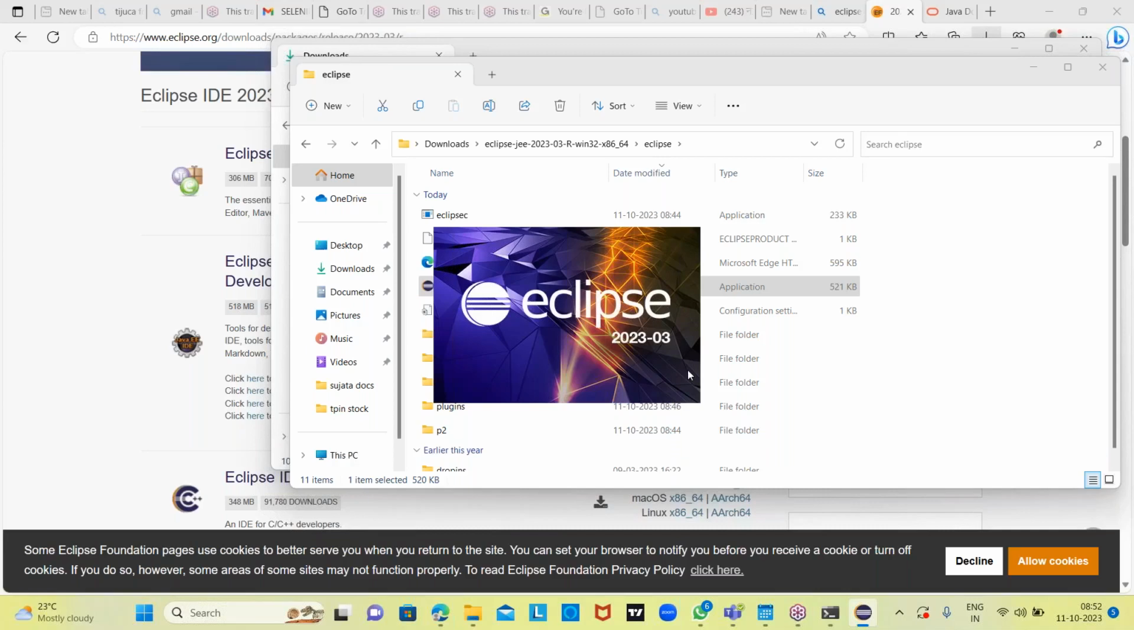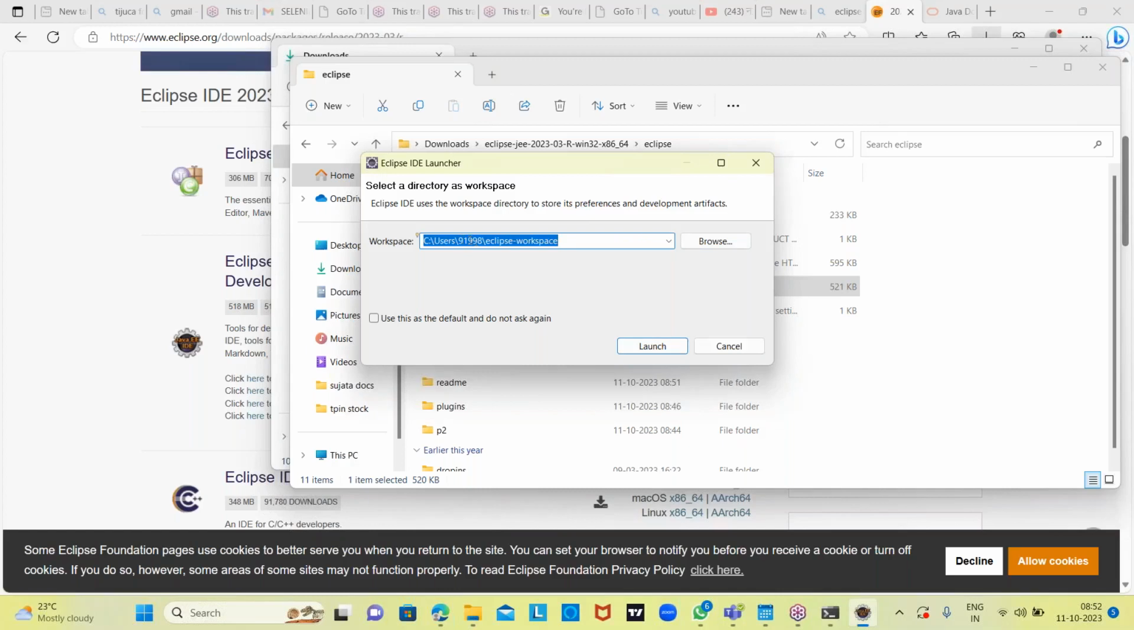The first time you open Eclipse, it takes some time to load all the necessary files. While opening Eclipse, it asks for the workspace. The default workspace is the C drive, users, your respective username, and Eclipse-workspace. Here it is C users, your username, and Eclipse-workspace. Are you comfortable with this workspace to store your projects, or do you want to change it? If you're not comfortable, you can click on browse and change the location to where you want the workspace. Okay, next.